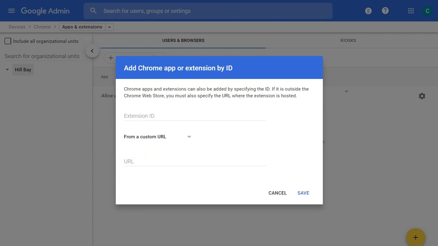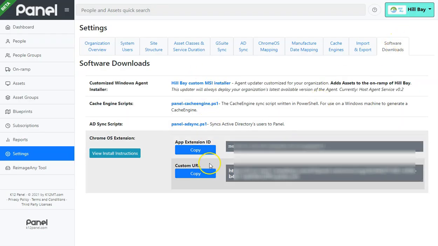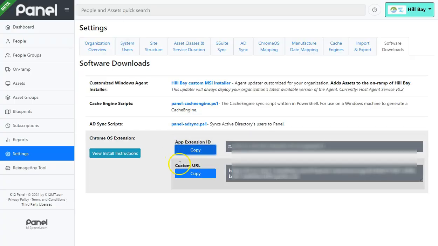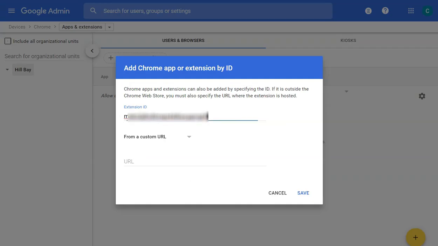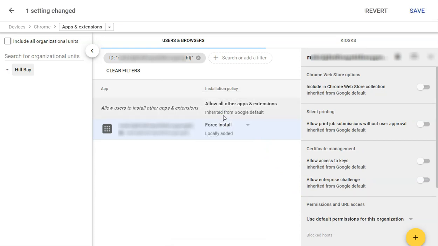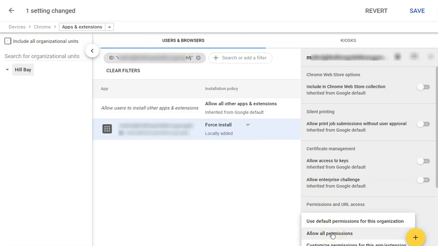And then on your software downloads, you can copy that extension ID and then copy custom URL, then click Save. Yours is different than mine. Every organization's is different. And then we're going to force the install because we want it everywhere. And the last thing to do is to say that this extension gets all the permissions it wants. Those are geolocation permissions. We're giving your Chromebooks the ability to check in with where they are in the world.